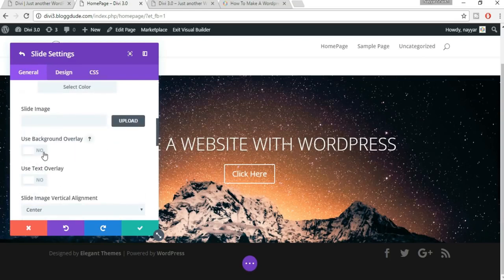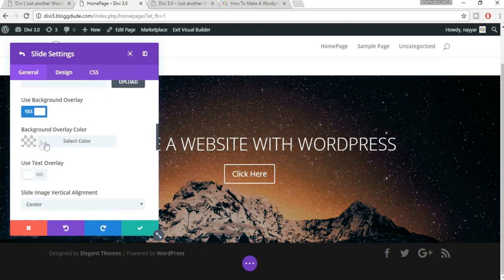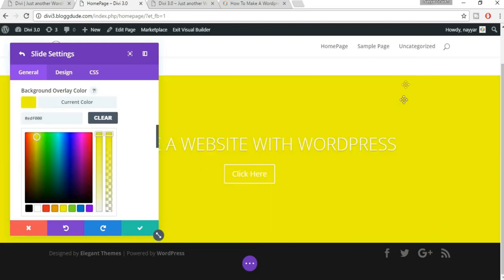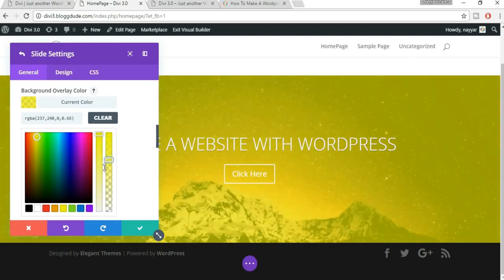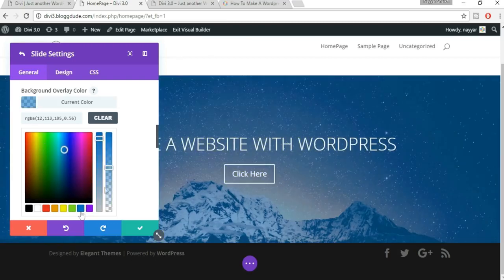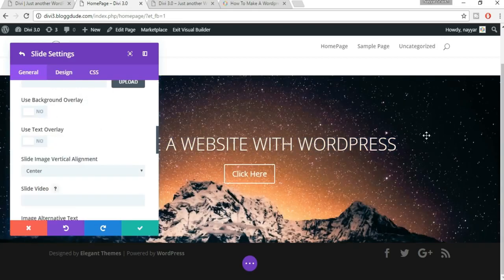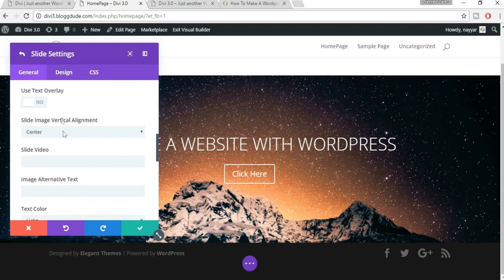Then we have a background overlay, and what is that? Let's see what that is. Suppose you want an overlay color, for example yellow color. As you can see, this is the overlay color, and you can reduce the transparency, and this is how it will look. As you can see, you can change the color, green color, blue color. You can change the transparency if you like. You can keep these changes also, but I basically don't want that. I think it looks really cool without even the overlay.